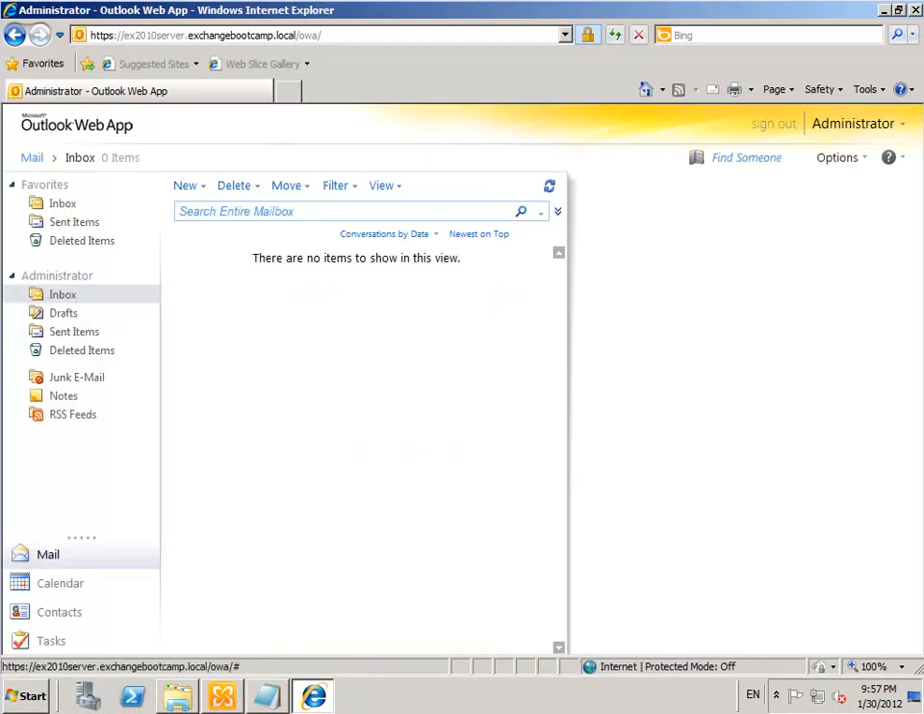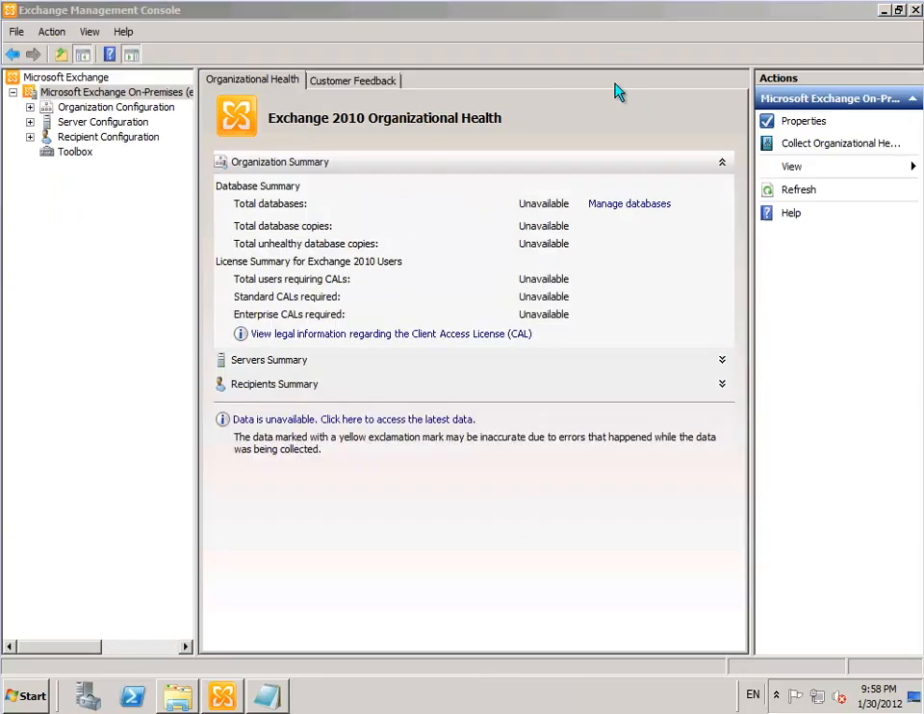Okay, so that's logged on successfully, and as you can see, I've got the administrator mailbox open. There's no items at the moment because I haven't sent or received any mail. Nothing too interesting to really look into here. I just wanted to show you that login process, and what we'll do now is have a look at some of the server settings that control that login process. So I'll close Internet Explorer.